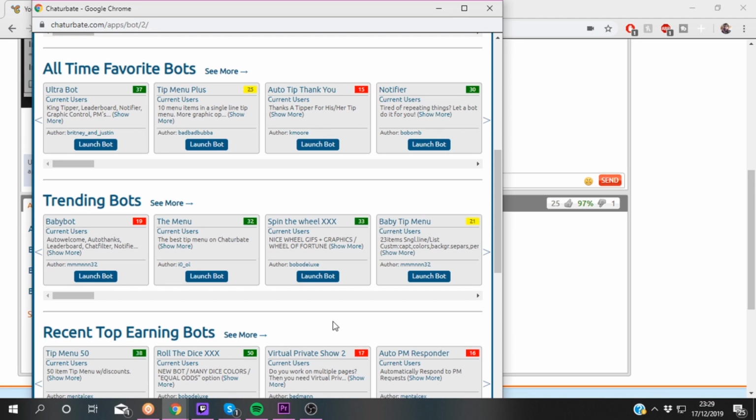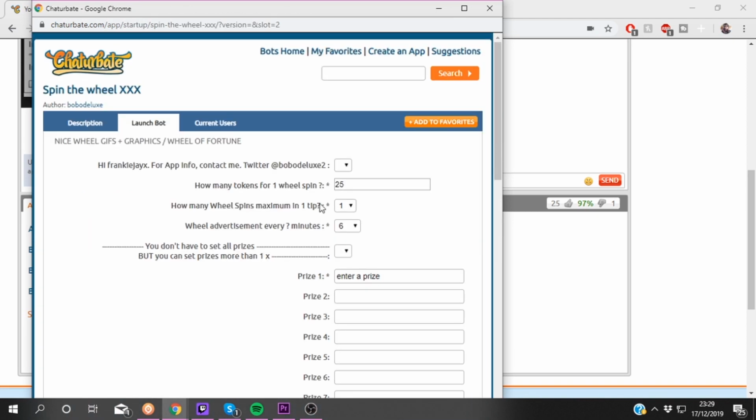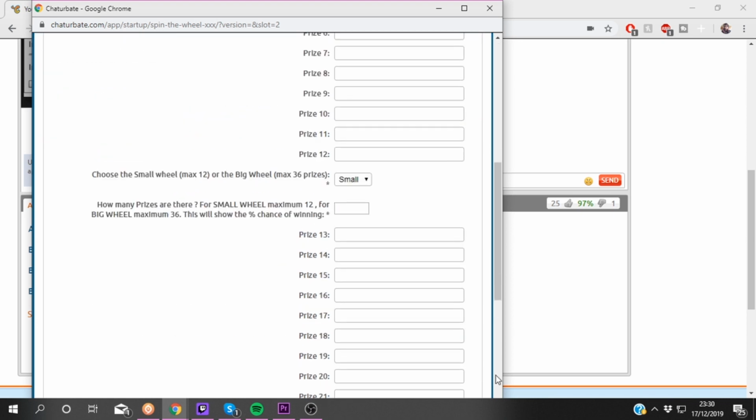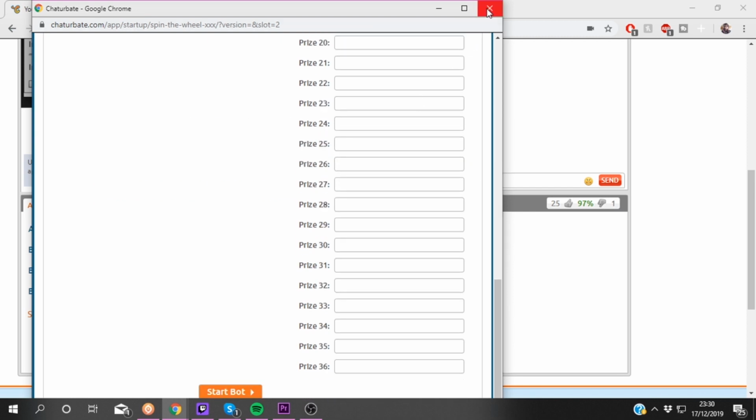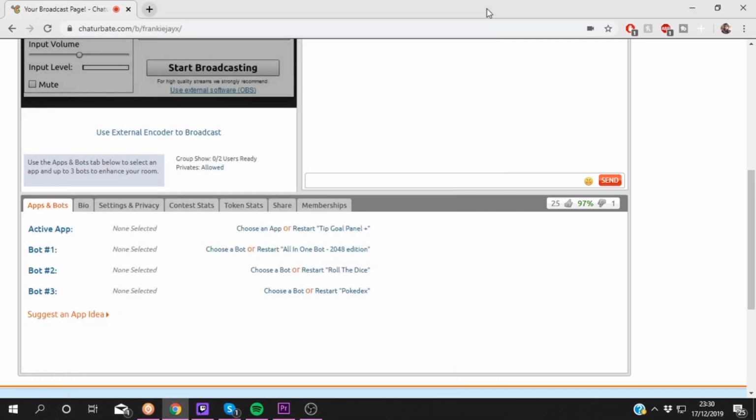Spin the wheel. You've got this one, which if I launch it, I've never used these before. So you've got enter a prize. Minimum spit, maximum is 1 every 6 minutes to advertise it. So you can have a small wheel or a large wheel. I mean, spin the wheel, Russian roulette, and roll the dice are pretty much the same concepts.